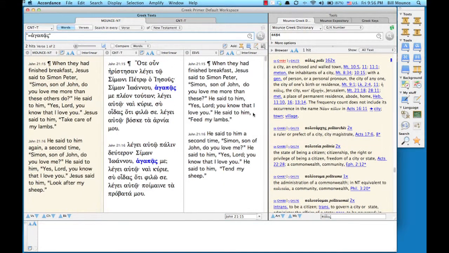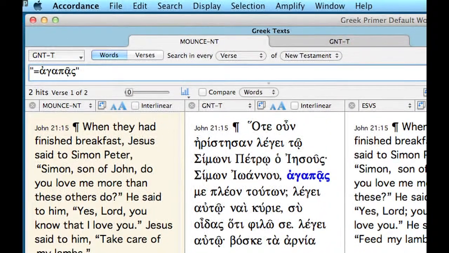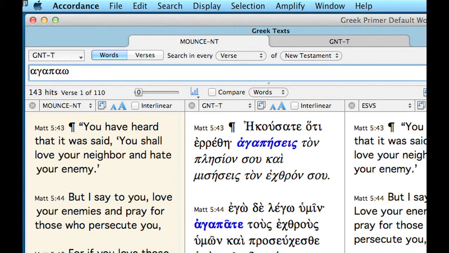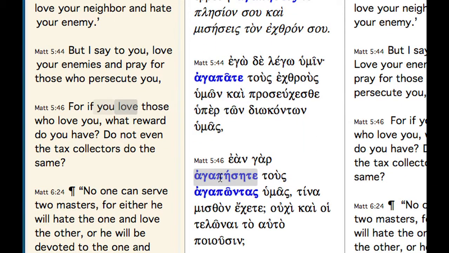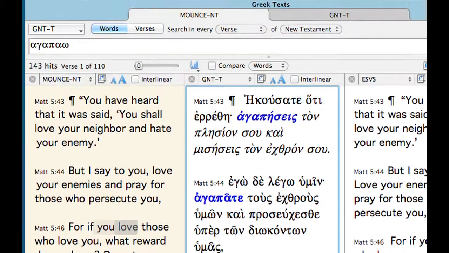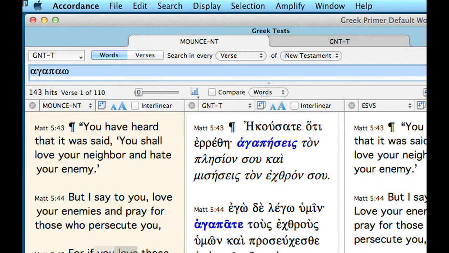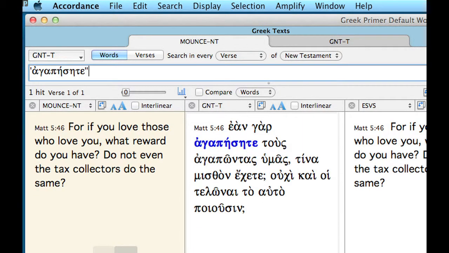Now there's two of them. And again, notice what Accordance does. If you want to search just for a lexical form, you type in the word agapao and do your search. But if you want to search for a specific form, and let's make it easy, we'll just copy this text. But this time you're going to do quote, paste, quote, and do your search. And you're only looking for that inflected form, and this particular one only occurs once.